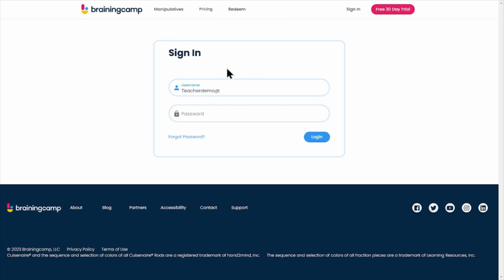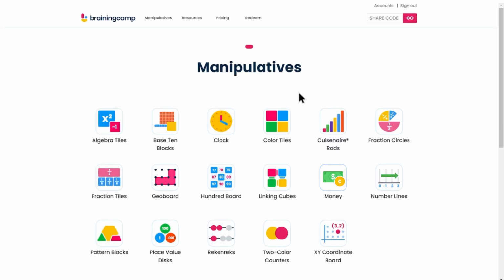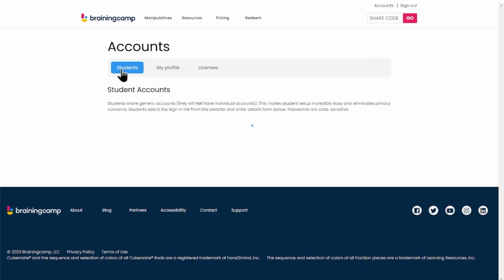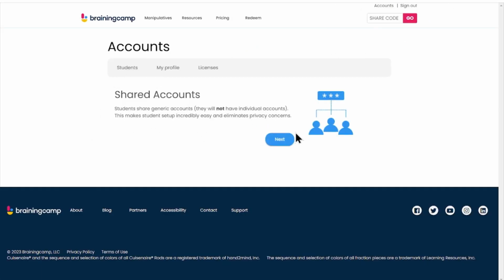Type in your username and password and click Sign In. Click on Accounts in the upper right corner, then select the Students tab and click Start.